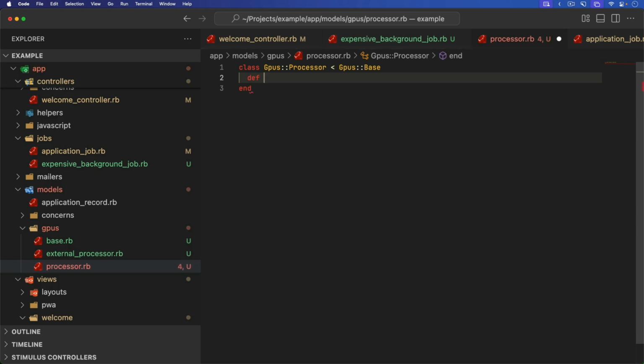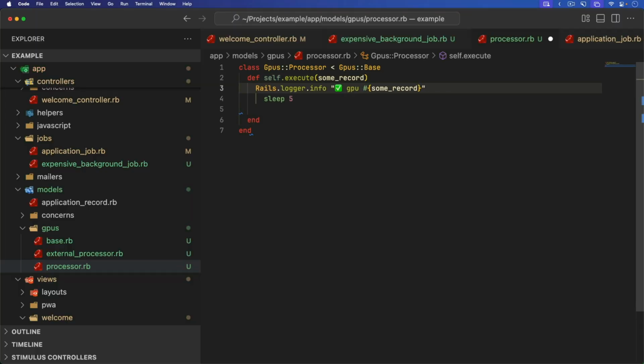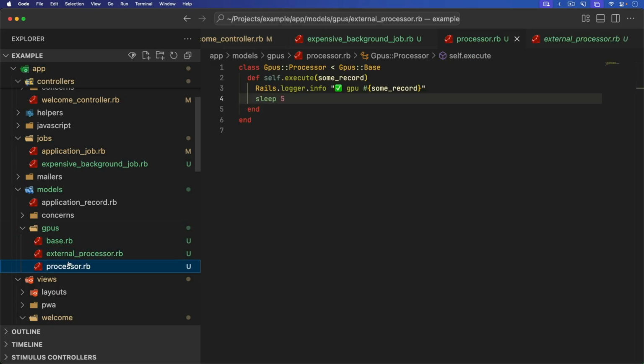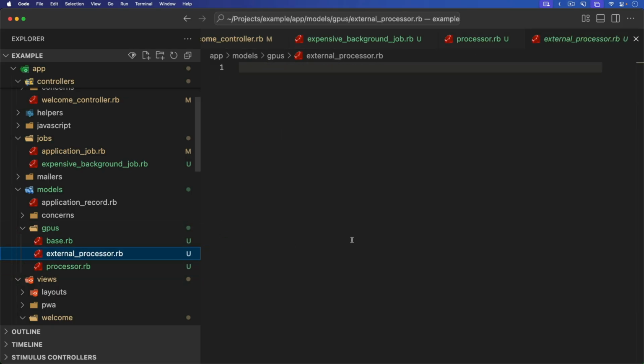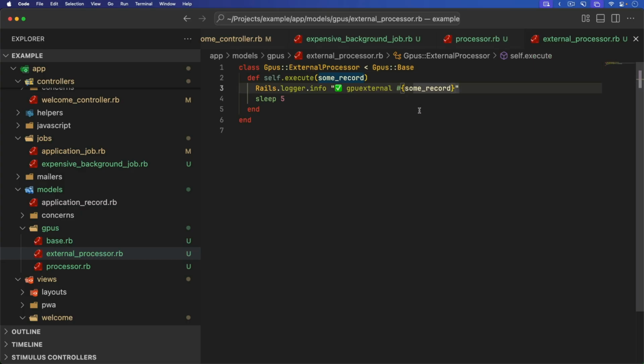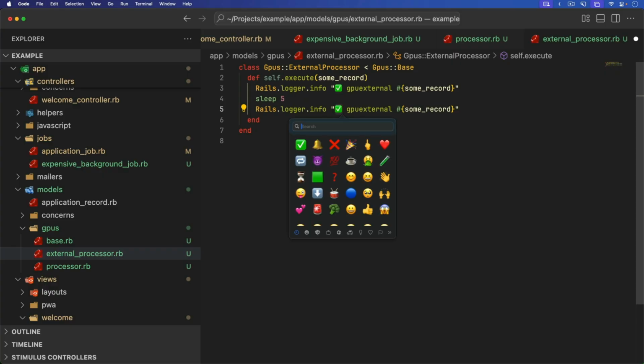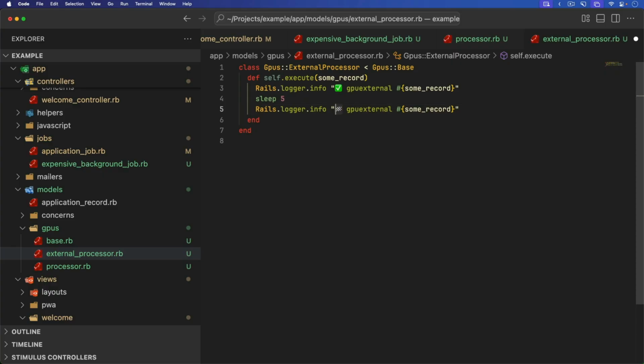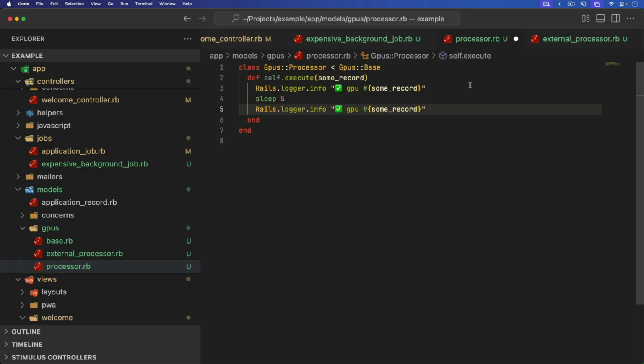But we do need the execute method. We made it a class method. We'll take in our sum record, and then we can paste our code in there. Within the external processor, it's going to be something very similar, but we'll just make this for the external processor, and that looks good. And I actually want to make this where we can see when it finishes, so I'm going to use a different emoji. We'll just use a flag, and I'll do the same for this.